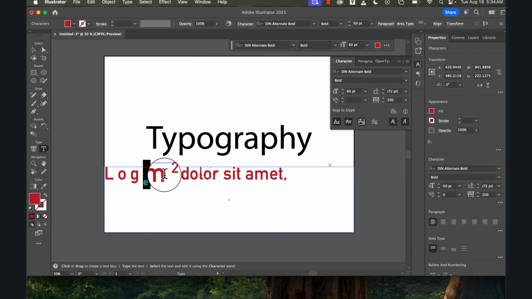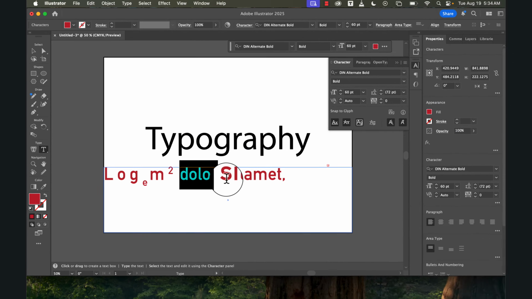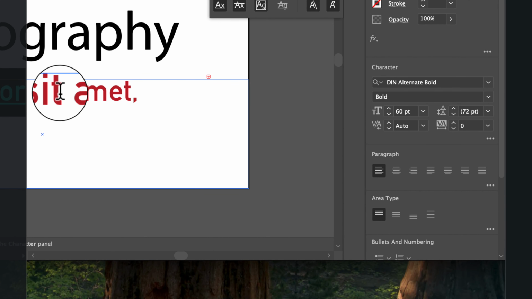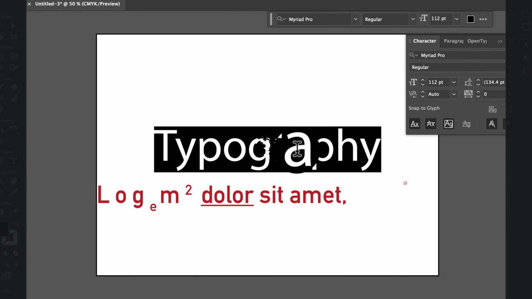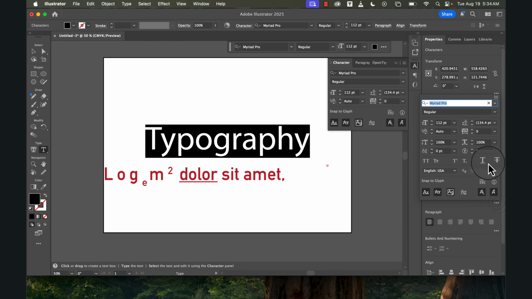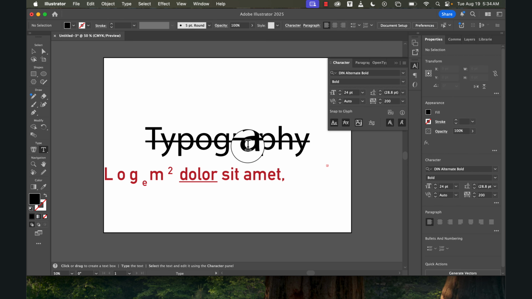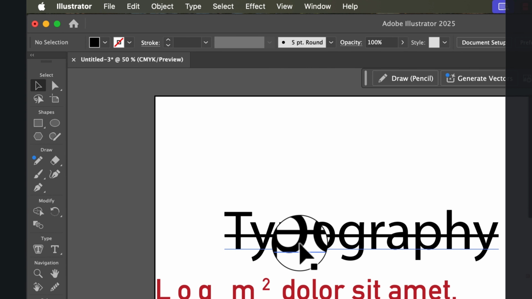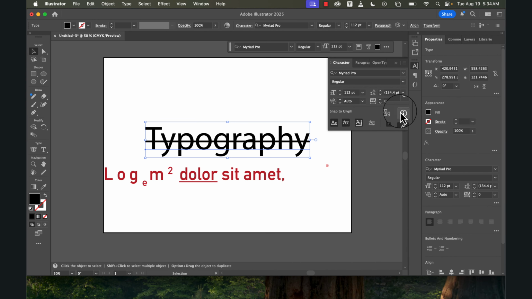Underline, strike through. So you want to underline this. Click more options and give underline. So you want to strike through this. Click more options and go strike through. So these are some of the things that you can do using the typography tool, the type tool in your Illustrator, right?